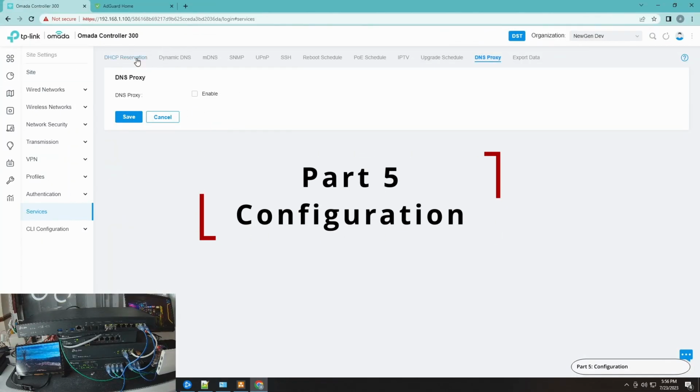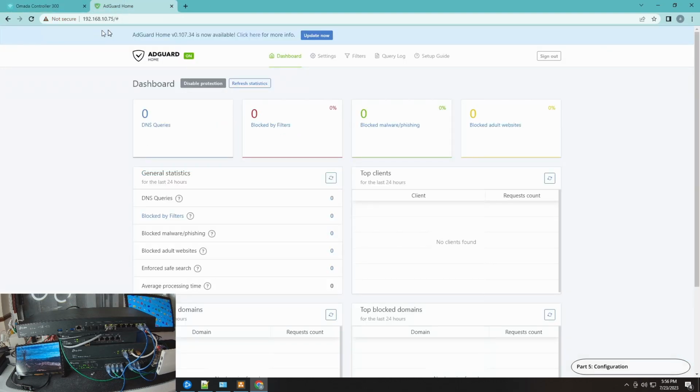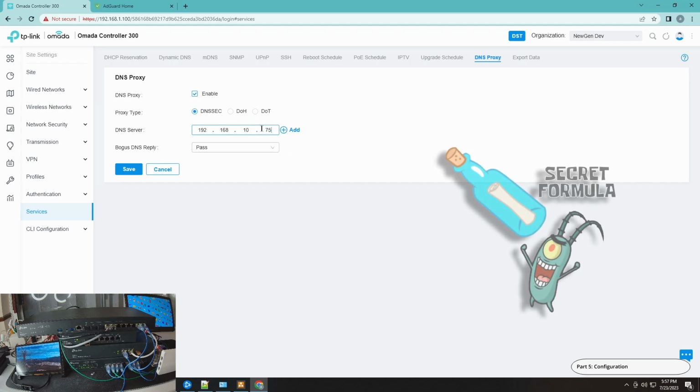Now we're going to enable the DNS proxy. Enable it, and that's where I'm saying DNSSEC. And I would like to add 192.168.10.75. You can see here this IP 192.168.10.75. This will be my DNS server.